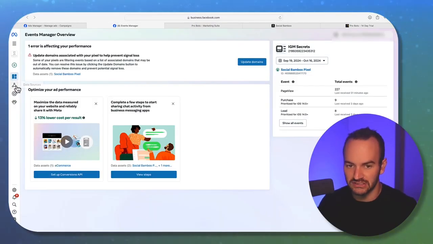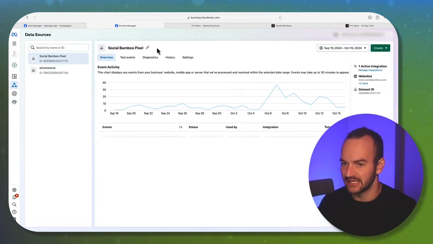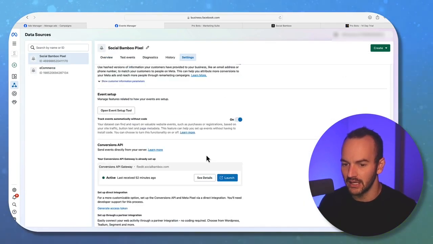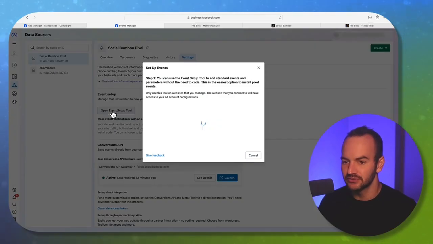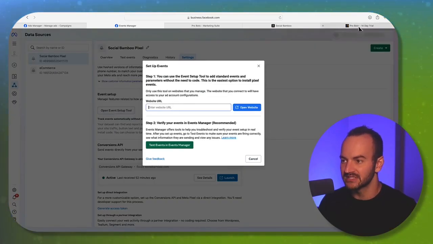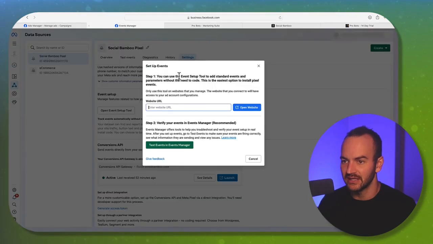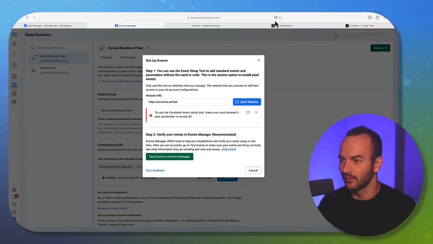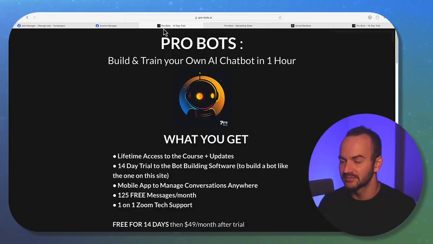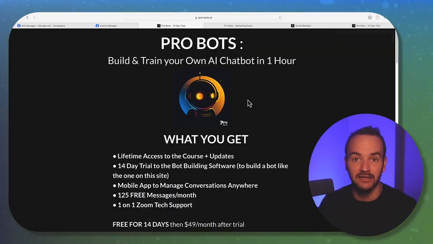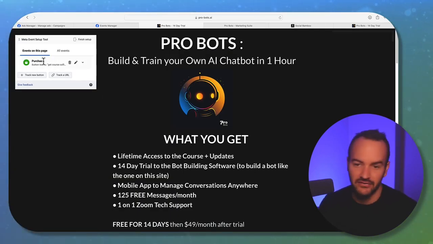To do that, in Events Manager and Data Sources, you go to Settings, scroll down halfway, go to Event Setup Tool, and then put the website there. I did this in the previous video, so I'm not going to spend too much time on it, but you click Open Website, and then it's going to say the pop-up is blocked and it's not going to work, and then you exit out and click it again. Of course, that's how you do it, right? But that's what you've got to do.